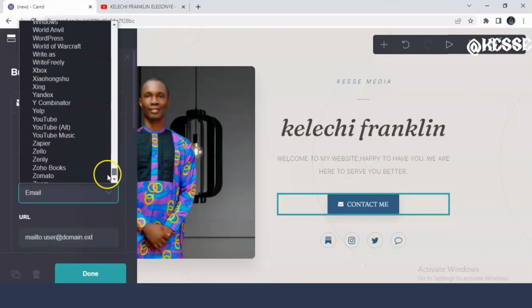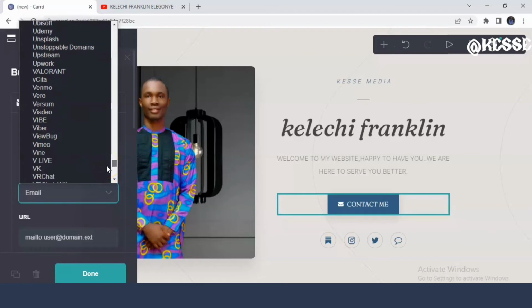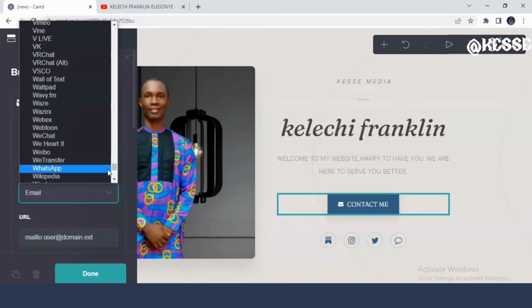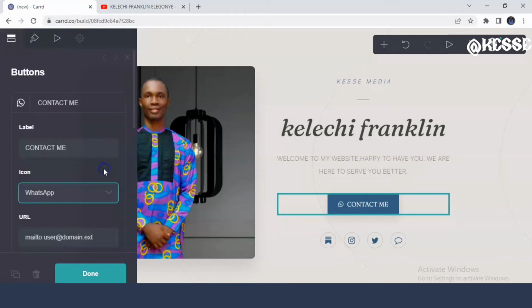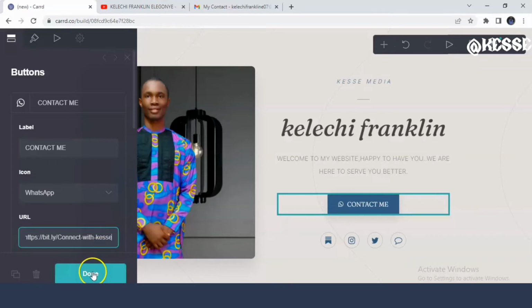All you just need to do is to look for each here, and as you can see, you have different options for you to choose. Okay, I can decide to choose my WhatsApp as here, contact me. Now I have to put in the URL link of my WhatsApp. So you can just do the same and you create, and I click on done.